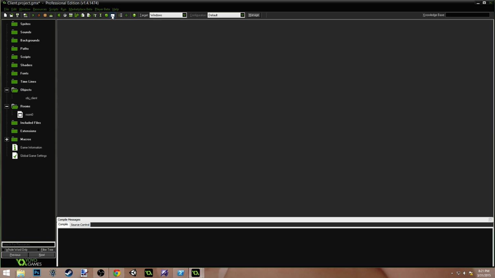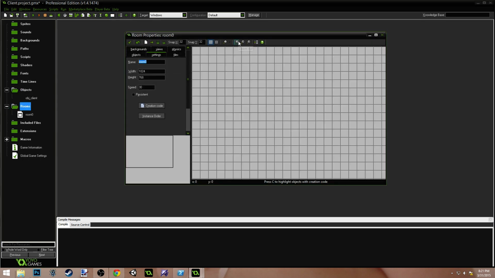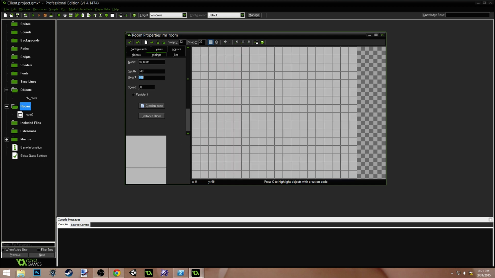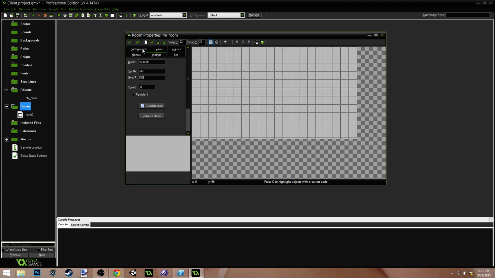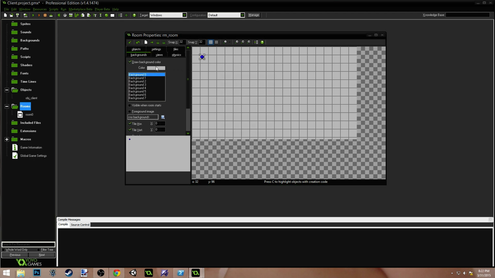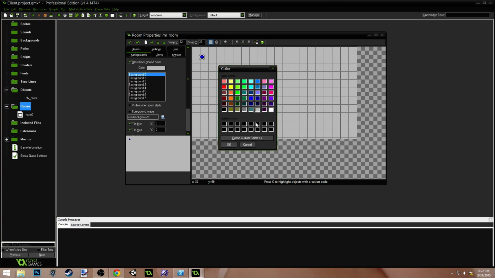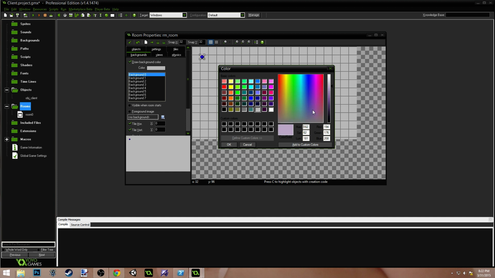Let's create a new room, and we'll call this RM room. Make it 640 by 360. We'll drag the client into the room. I don't remember if we put the server in our room. Yeah, we did. And then I'm going to make the background to, let's see. So our server's green. The client is going to be a nice blue color.